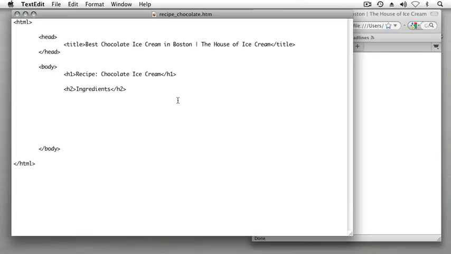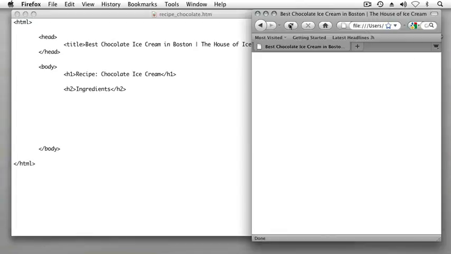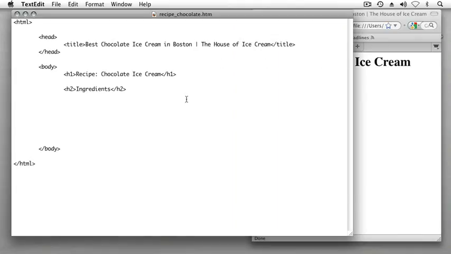See how the File menu flickers like that? This file is now saved. And you can reload your web browser to see your titles beginning to come in. But now, back in our HTML file, we'll create our first list.